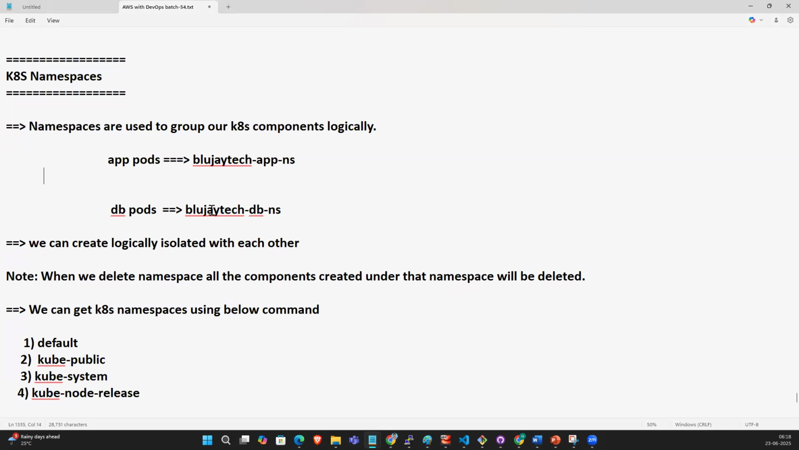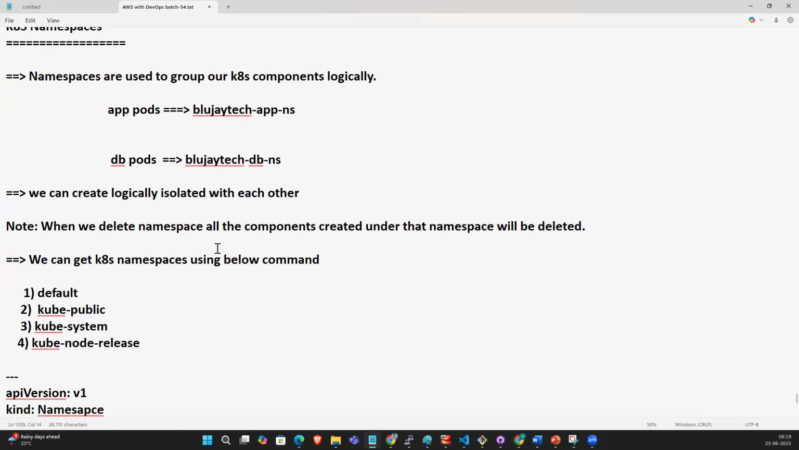Under this namespace, we have a number of DB pods running. So that is the purpose of using a namespace. We can create logical isolation from each other. So when we delete the namespace, all the components created under that namespace will be deleted.